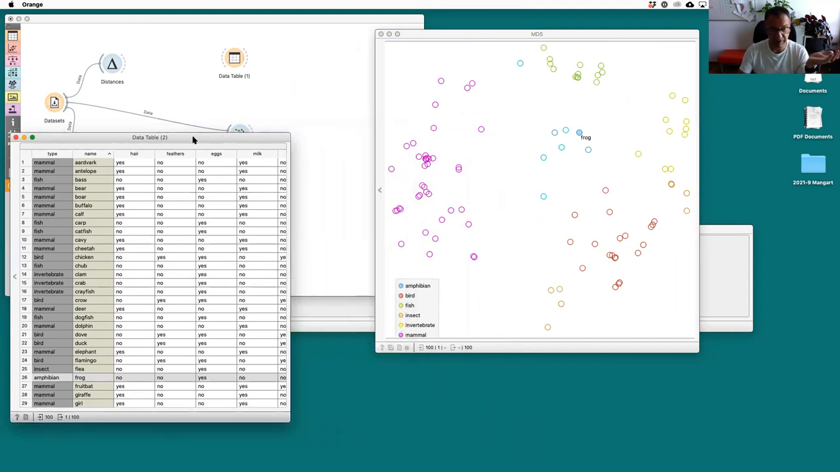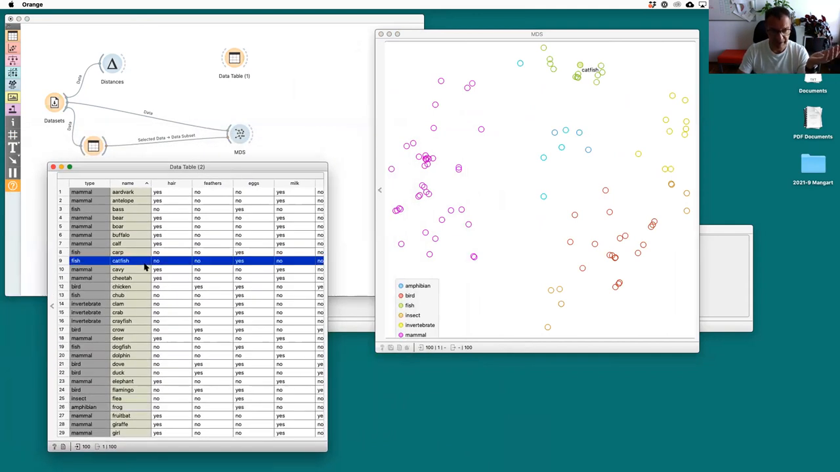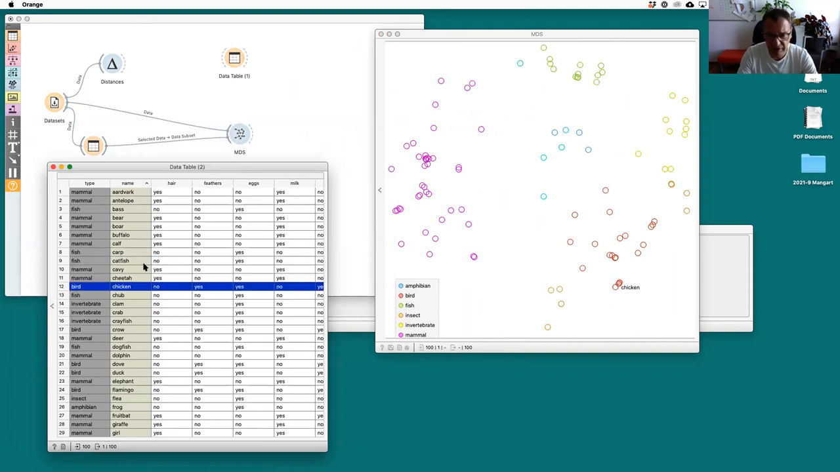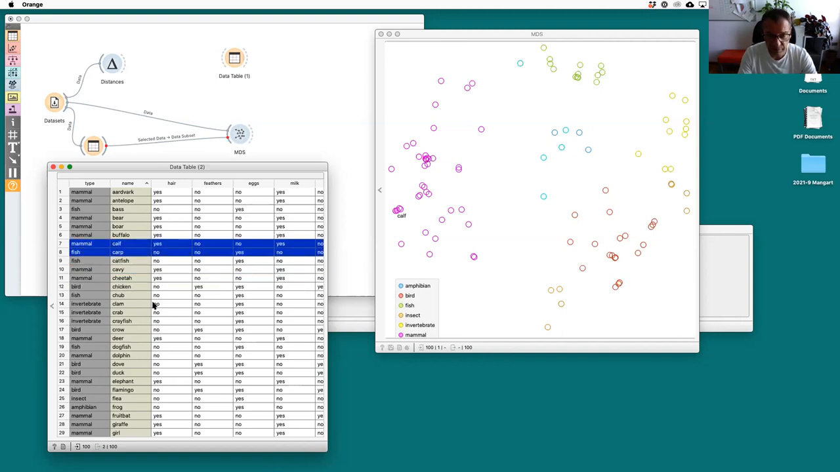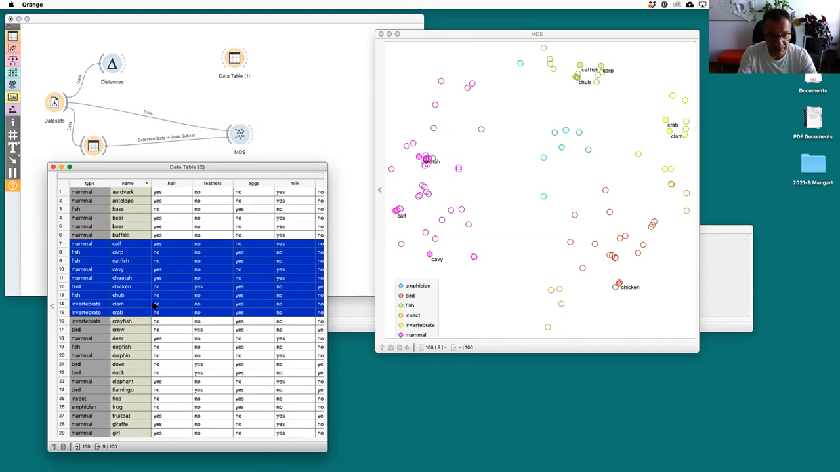Now because of this concept where I can select the things, I can actually, so now I have this browser, right? So I can go through different animals, right? Oh, chicken is here, right? So it's a bird. And then, so I can go through, right? I can even select a number of them, and see where they are on the map, right?